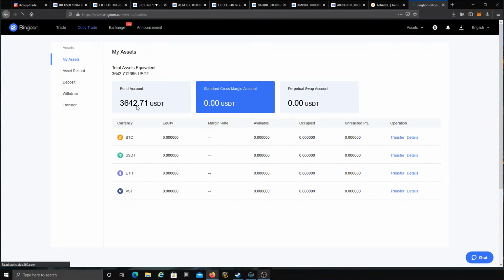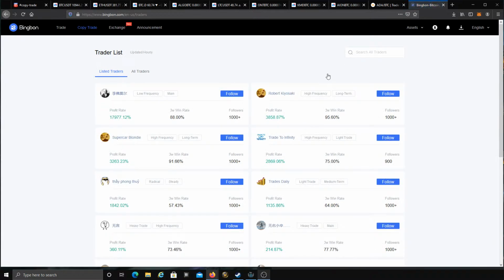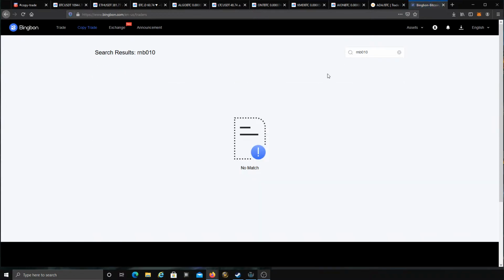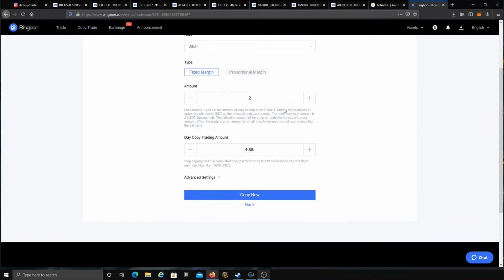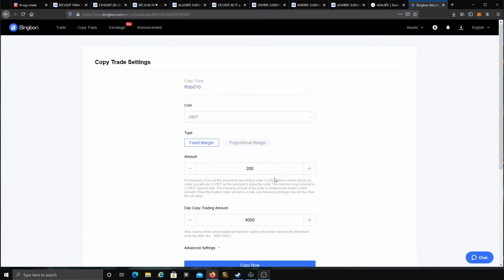Okay, so yeah, just go back to copy trade. Type in my name, RMB010. Hit follow, and then your settings. So if you got a $1,000 account, you want to set up maybe $200 or something that you want to risk per trade, or however much you want to risk. If you have a $10,000 account and you want to margin $1,000 of that or something.